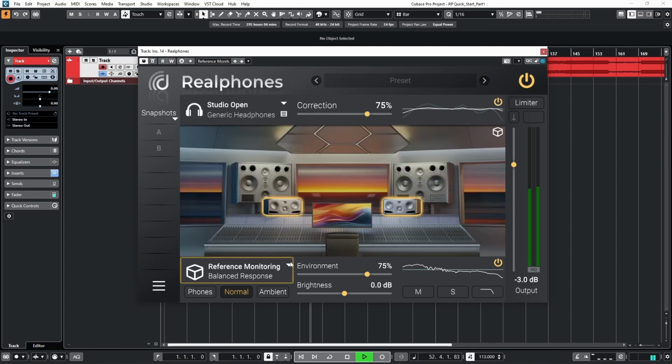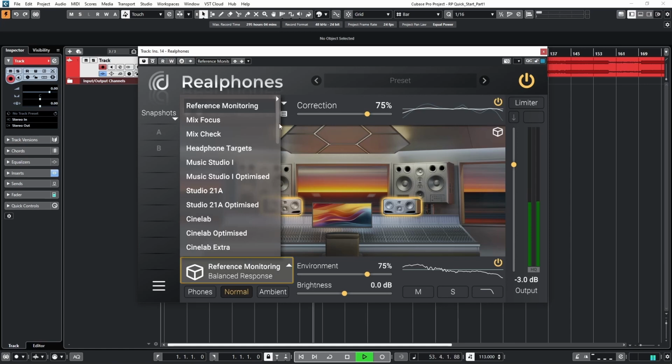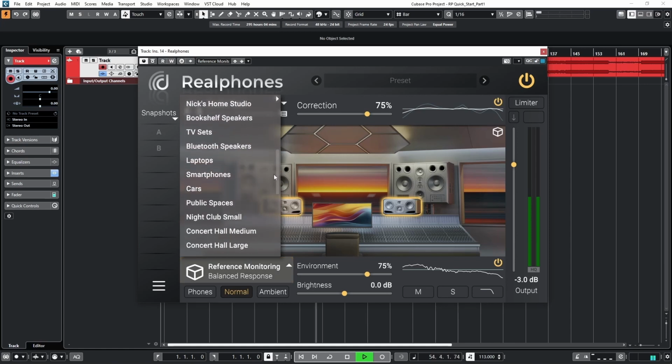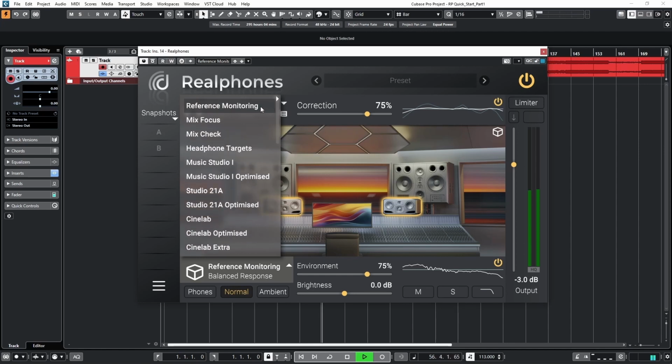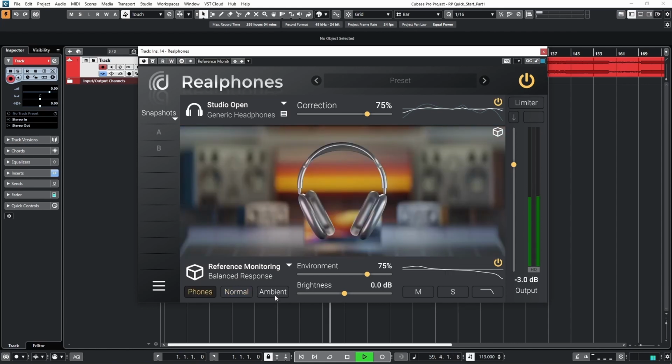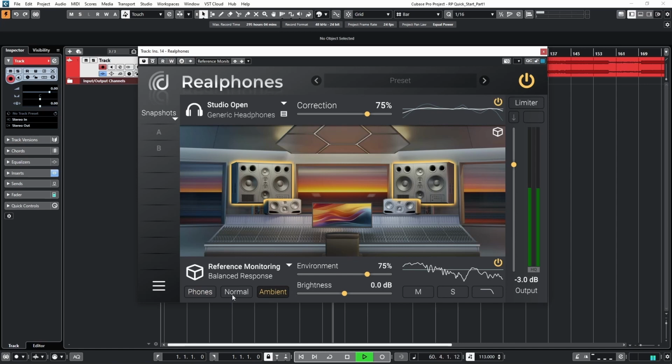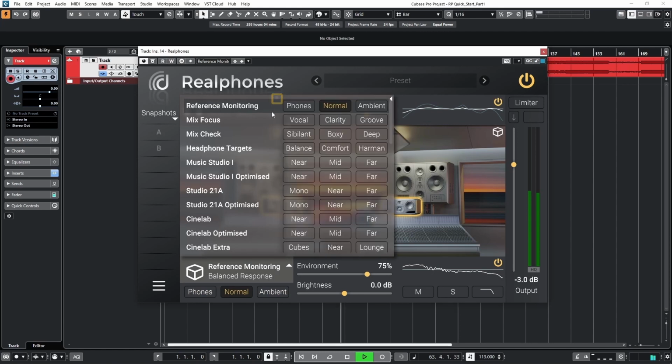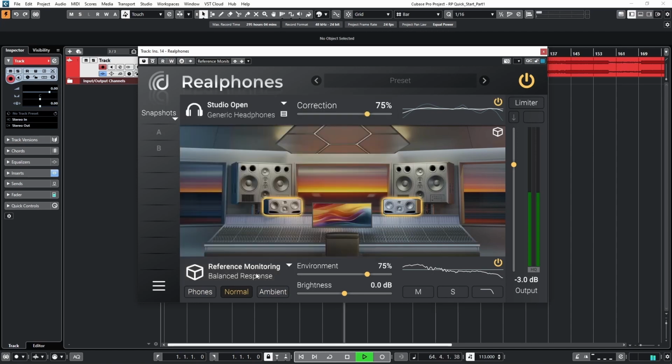In the Emulation Sets menu, you can choose from a list of different emulations of spaces, speakers, and headphones, categorized by tasks or properties. You can switch between emulation within the selected set. You can also expand the list of emulation options by clicking this button. You can control the emulation depth using the environment controller.